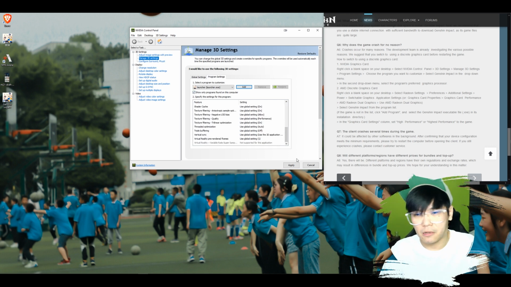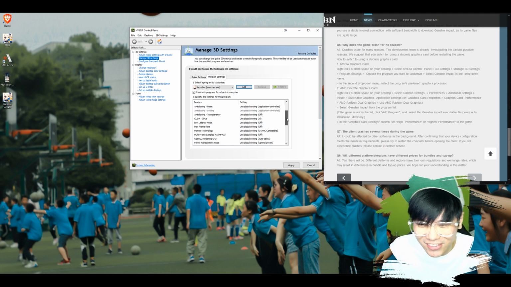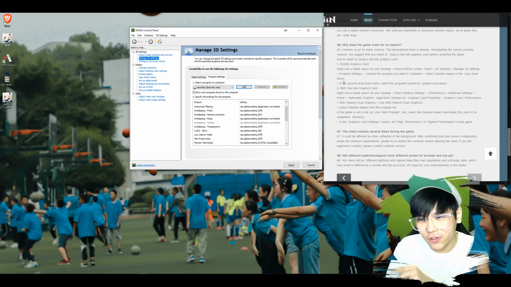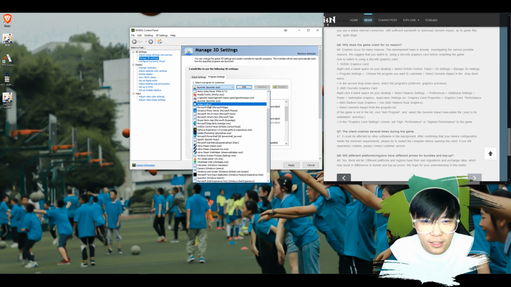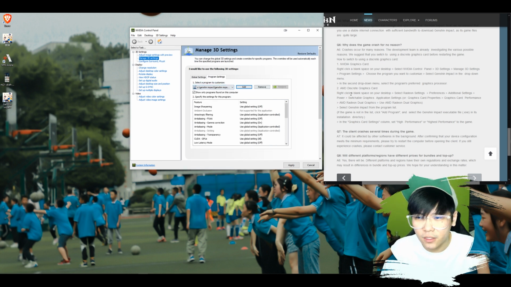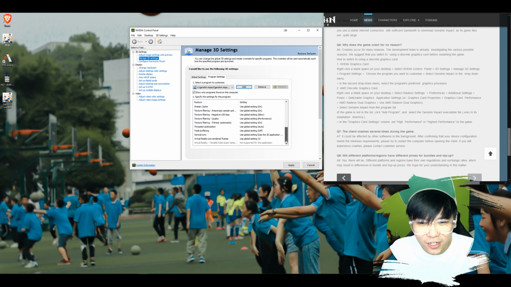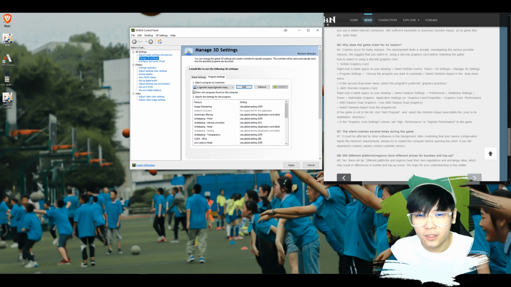So this is the furthest that I can take you guys to. So hopefully you can follow these right here. Just read a little bit, guys. Choose the program you want to customize, select Genshin Impact in the drop down menu. Okay, this is what it is right now. So select this. Where's the Genshin Impact? This one. Okay, and then preferred graphics. I don't have these settings, but it should be here.